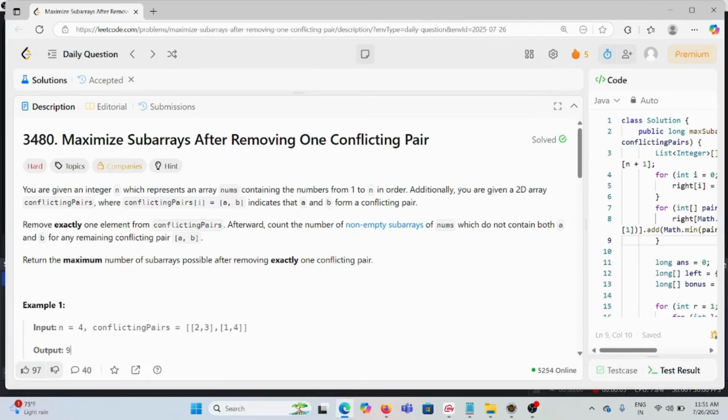Hello friends, so we are solving this problem, maximize subarrays after removing one conflict pair. So we are given an integer n which represents an array nums containing the numbers from 1 to n in order. So remember, you're starting from 1 to n order.